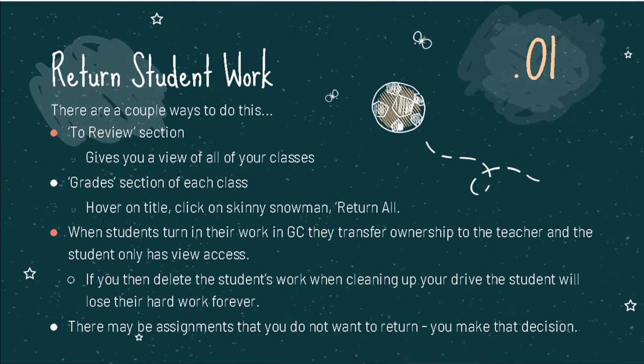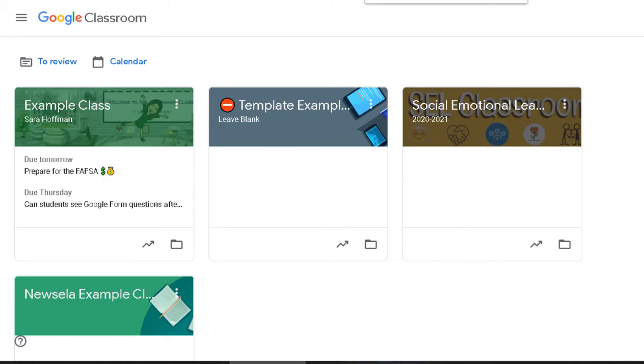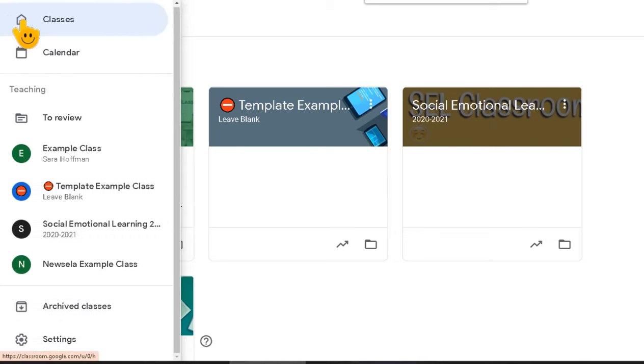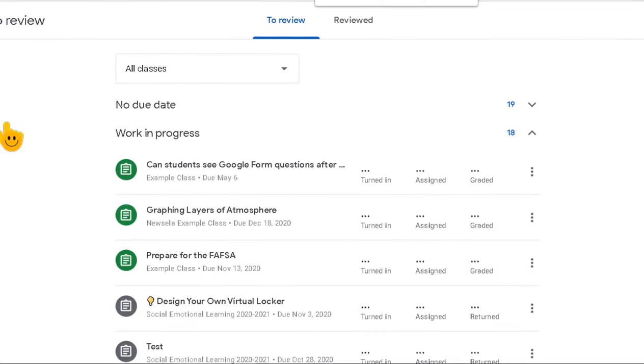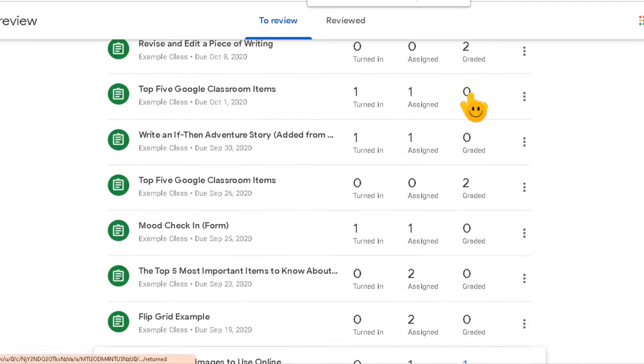Okay, so let me show you what this looks like. So the review section, if you go to your Google Classrooms, here's all the tiles. So I kind of call those your tiles. And then there is this review right here. You could also go to the hamburger menu and you could get to it there. So there's usually two ways to always get to stuff in Google. So I'm going to click on To Review. And as you can see in this drop-down menu, it indicates that I'm looking at all of the classes. So if I scroll down, I'm looking at all of the classes.